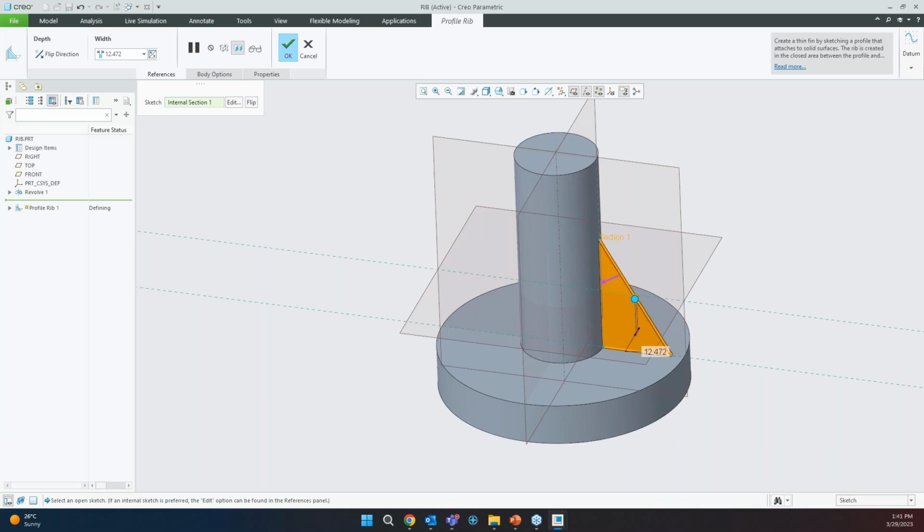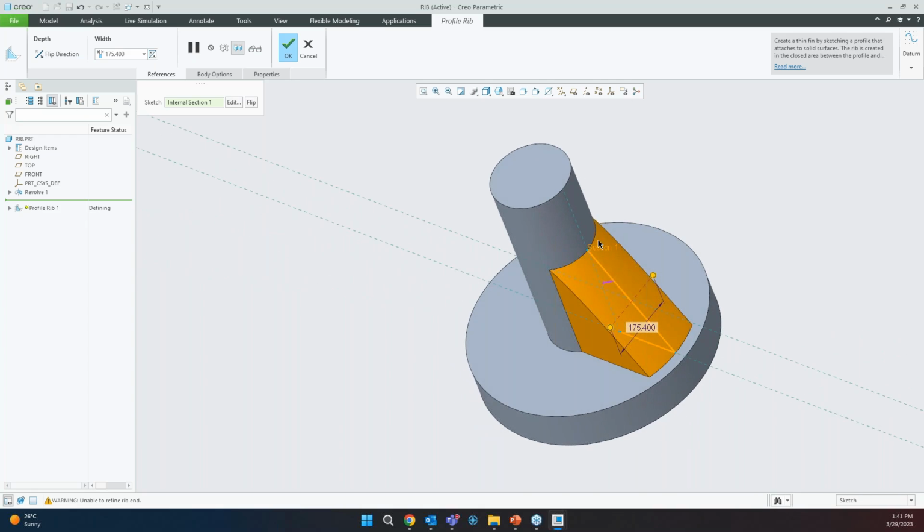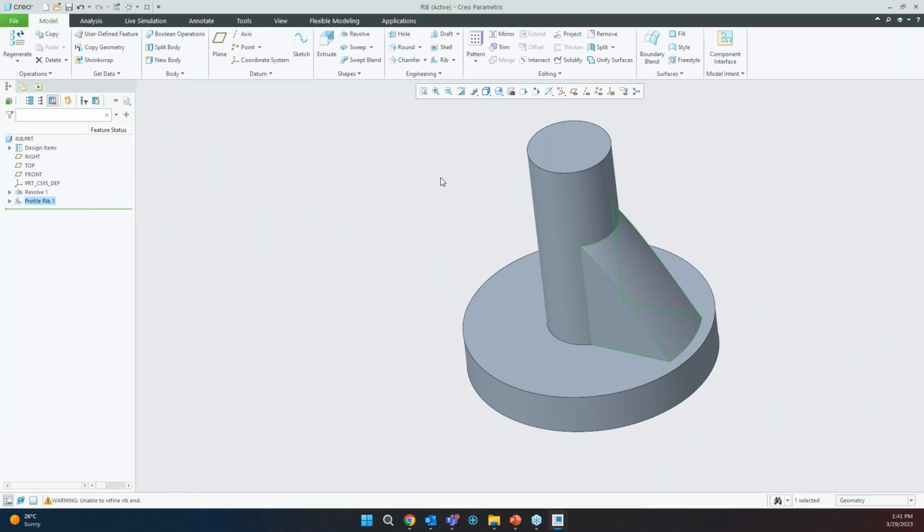What is interesting here is when I extend this rib, you see how the rib gets enveloped with this cylinder here. And it's always nice that I can change the width of this rib, not too much though, and it still maintains this curvature on the rib. So this is something interesting if you are in die and mold, injection molding, and you want to use this feature.